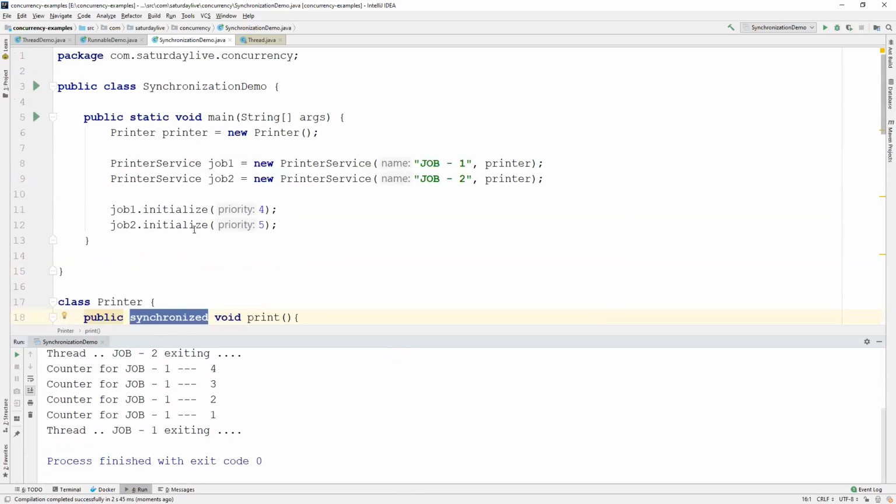Okay, so this is how we work with synchronization. So Pradeep, I have a question. Synchronized means that internally it uses a lock only, is it? Yeah, it internally uses a lock, correct. So job 2 was executing first because it is a higher priority, is it? Yes, that is how we are able to set the priority.